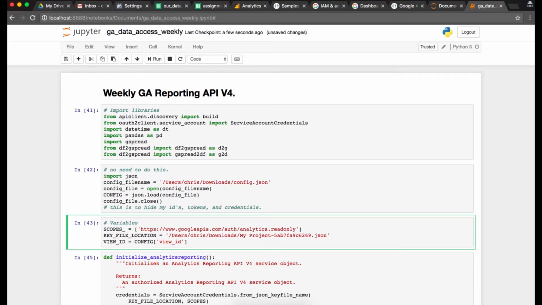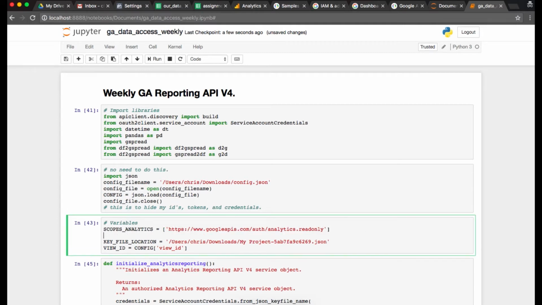Now that we have the data transformed to the right form, we will load it to a Google spreadsheet. But first, we need to initialize our Google Drive. For this, we need some more variables.